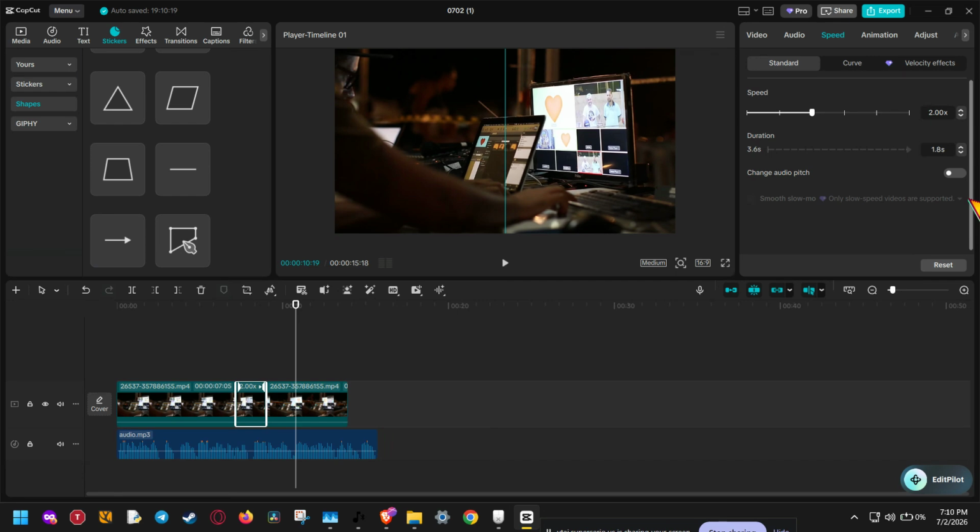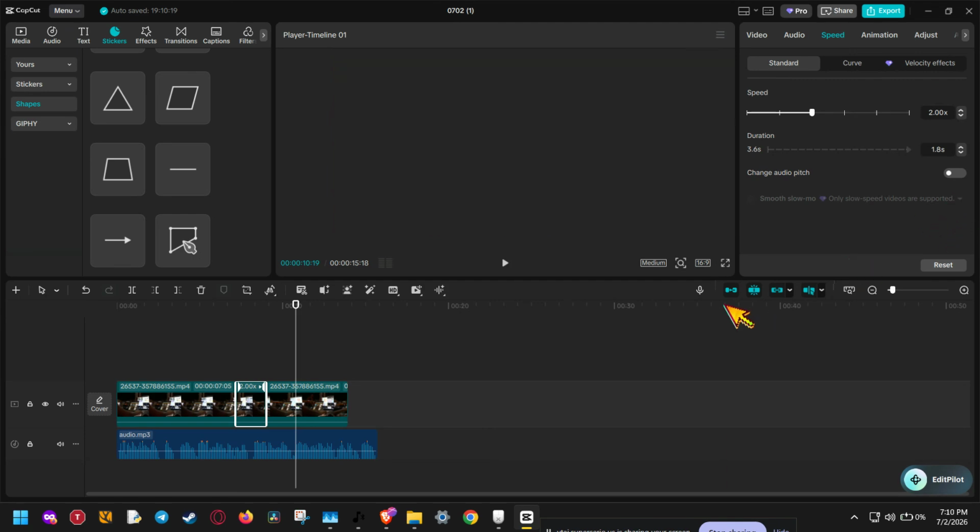If you do want the audio to stay with a sped-up clip but sound smoother, this option is the one you need to pay attention to. For many edits, turning off pitch change gives you a cleaner result, especially if you plan to add background music or voiceover later. It's a small setting, but it makes a huge difference in the final quality of your video.